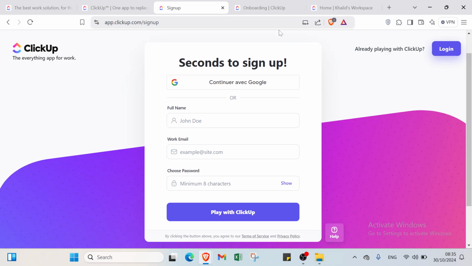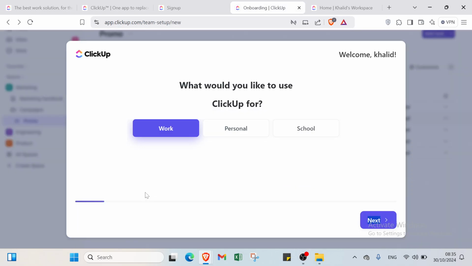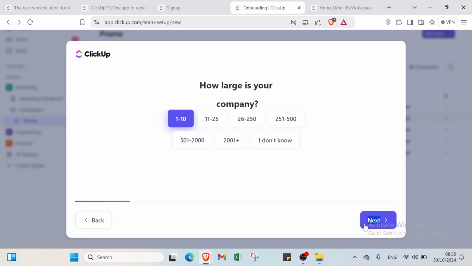Alright, once you do that, you will find another page, which is this one. About this page, you have just to answer the questions. The first question we have here: what would you like to use ClickUp for? For example, if it's work, personal, or school. I will select, for example, work. Then we have here how large is your company. I will select, for example, the first one.